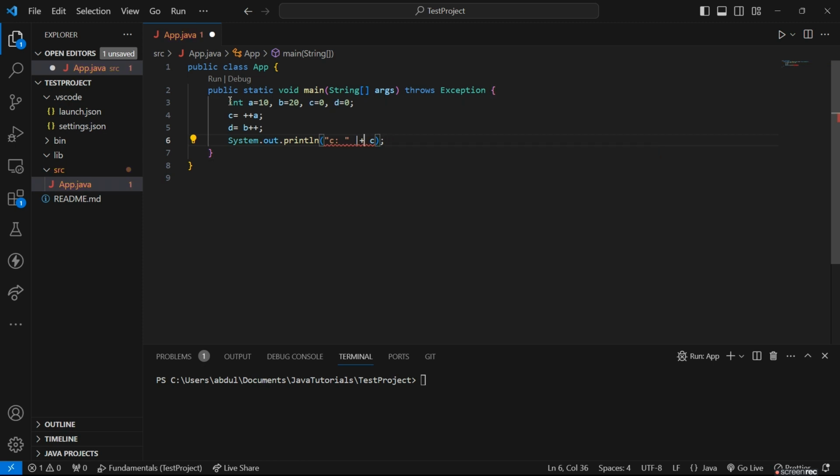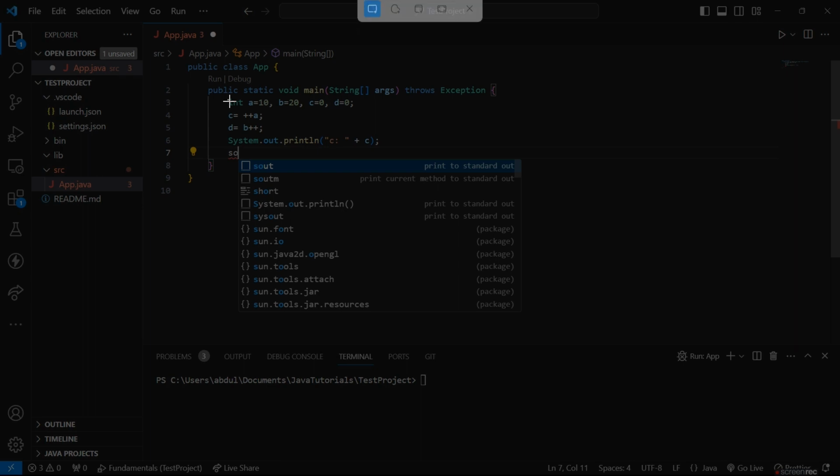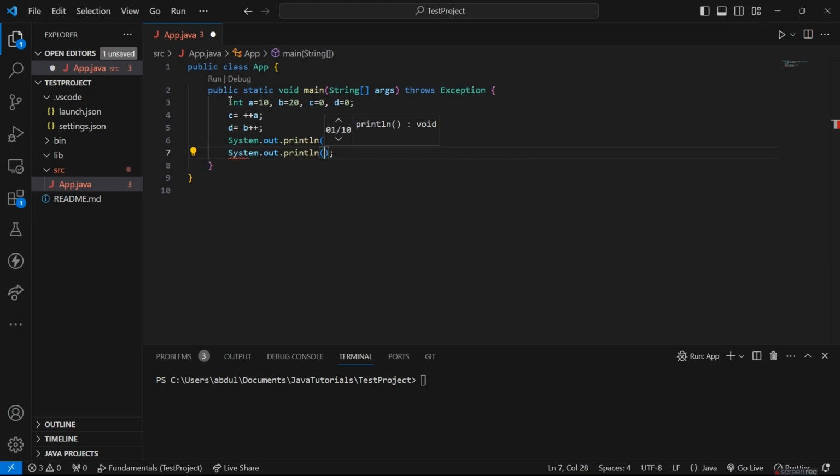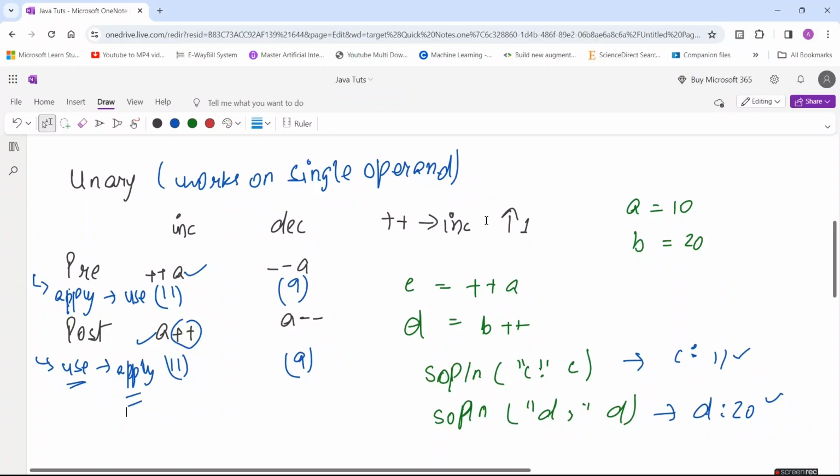Okay, there is some issue. Oh, there is a bar which shouldn't be there, and then we'll say sout. Oh, it's sout, my bad. If we do this, we say d colon plus d. Now let's save it and check the result. So you can see we are getting c equals 11, but a was 10 and b was 20, and d is still 20. That means this is the difference between the pre and the post increment, and both are increasing the value. That means we are using the increment operator itself. So I hope this works.